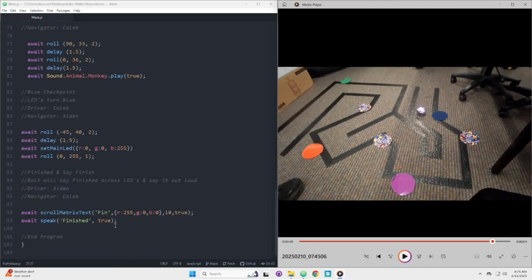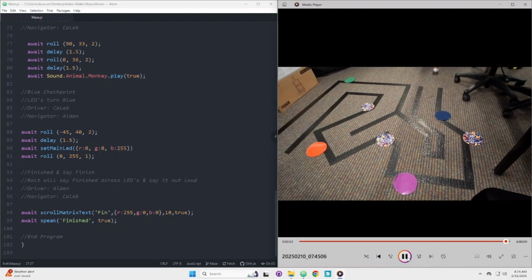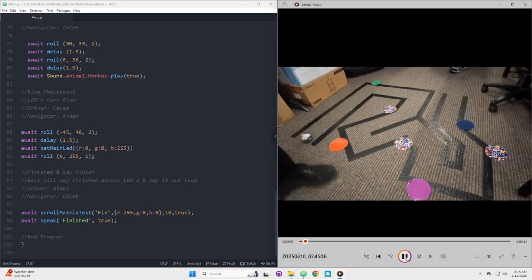And then we were going to have to go max speed, going straight down the path. But we decided not to, and just went with this. Oh my god, we did it. We finished. And then at the end, it's supposed to say speak finish, but I ended the recording too quickly. But yeah.